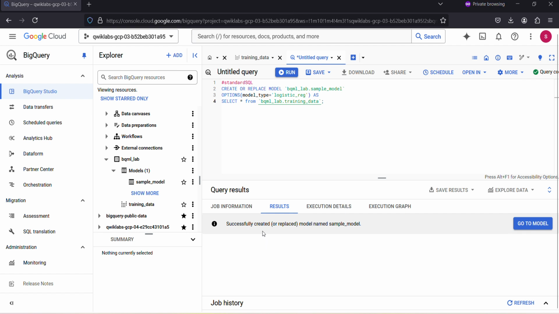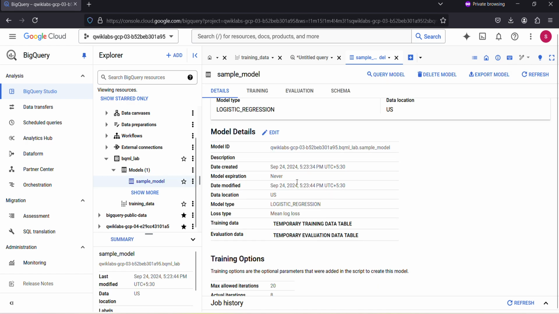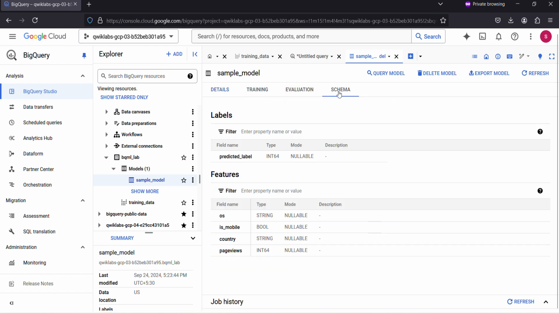Now in the result, you can see that it successfully created or replaced the model named sample model. So let's click on this sample model and check this schema, the training.